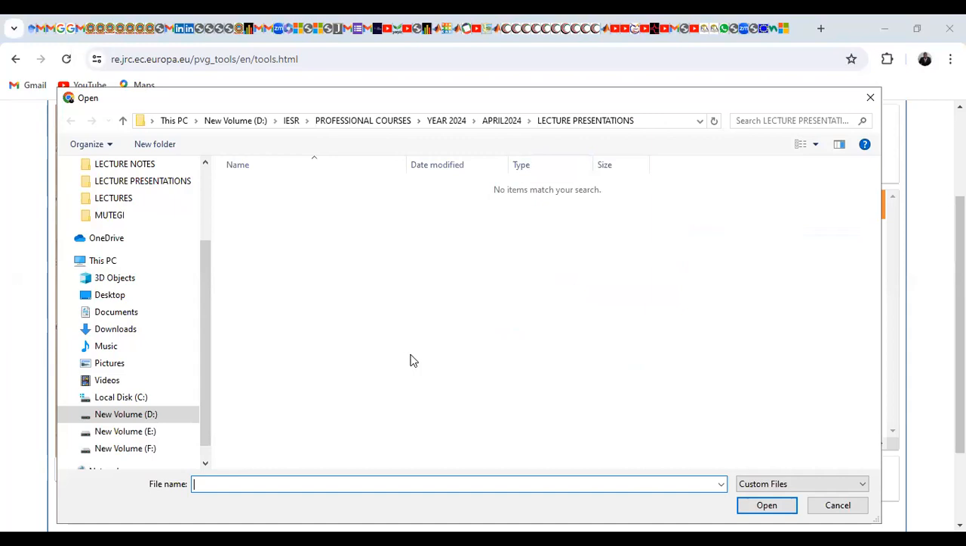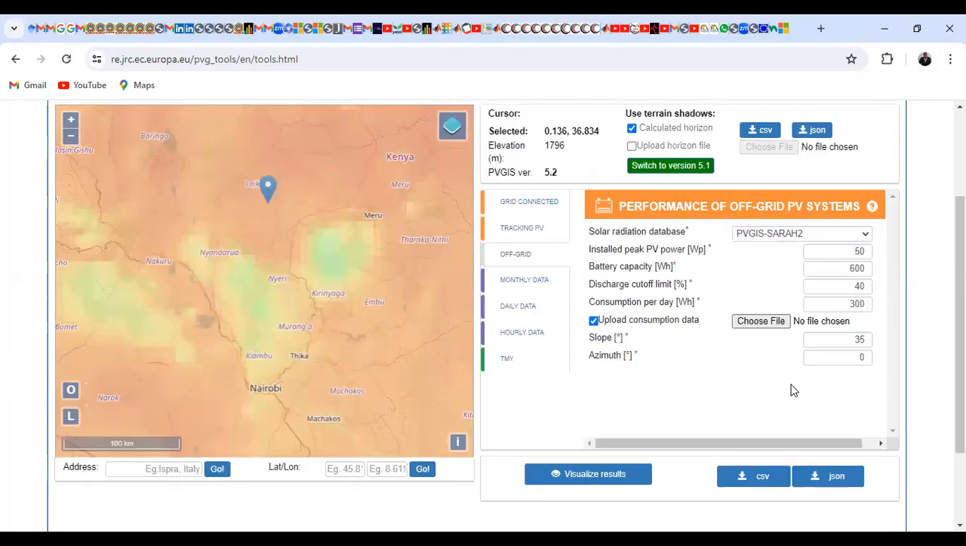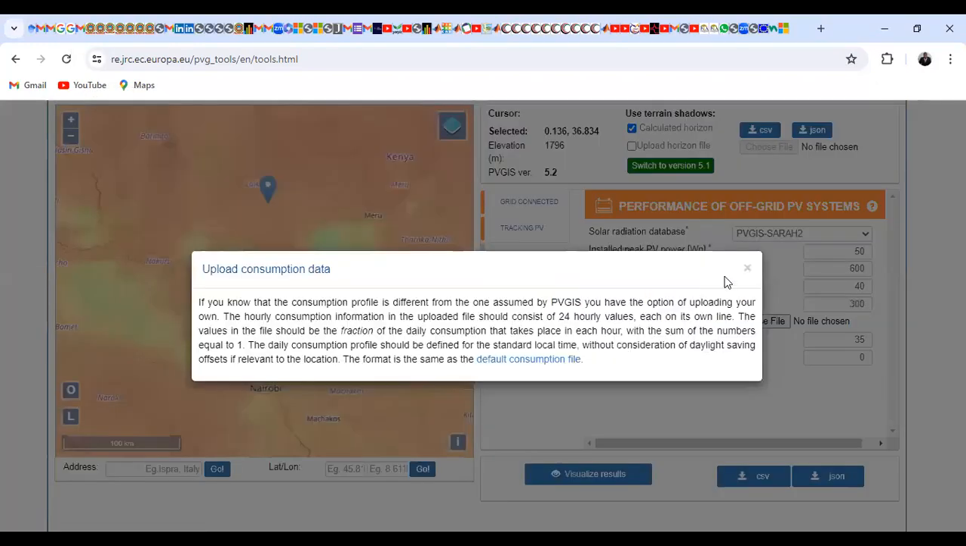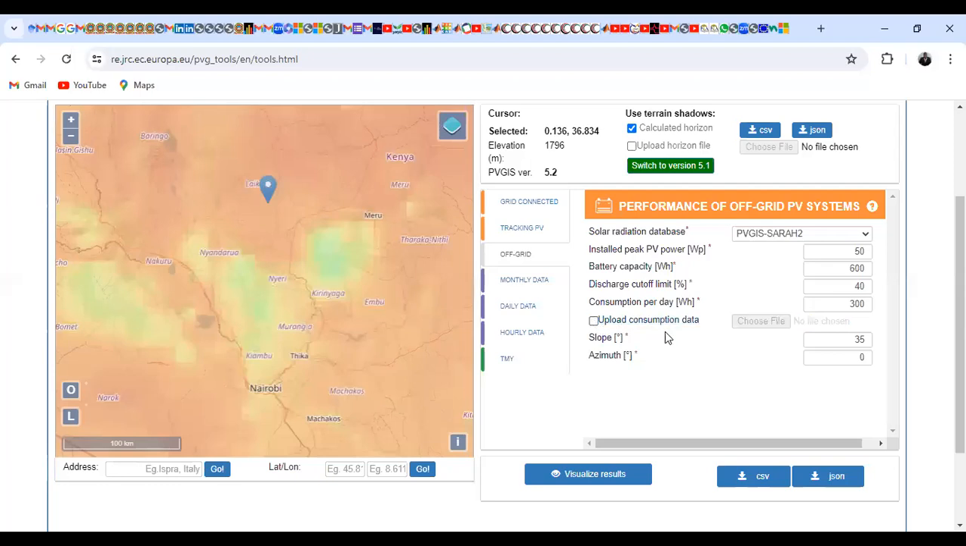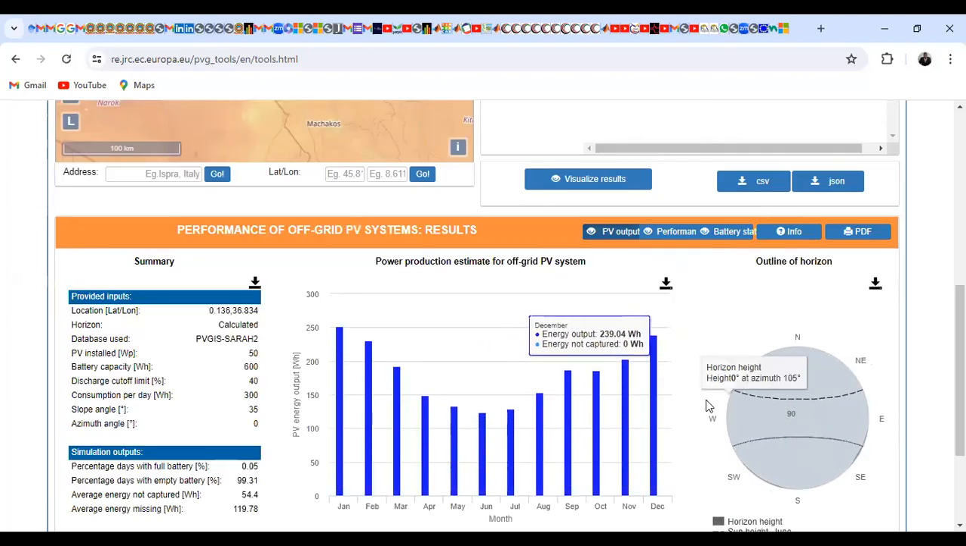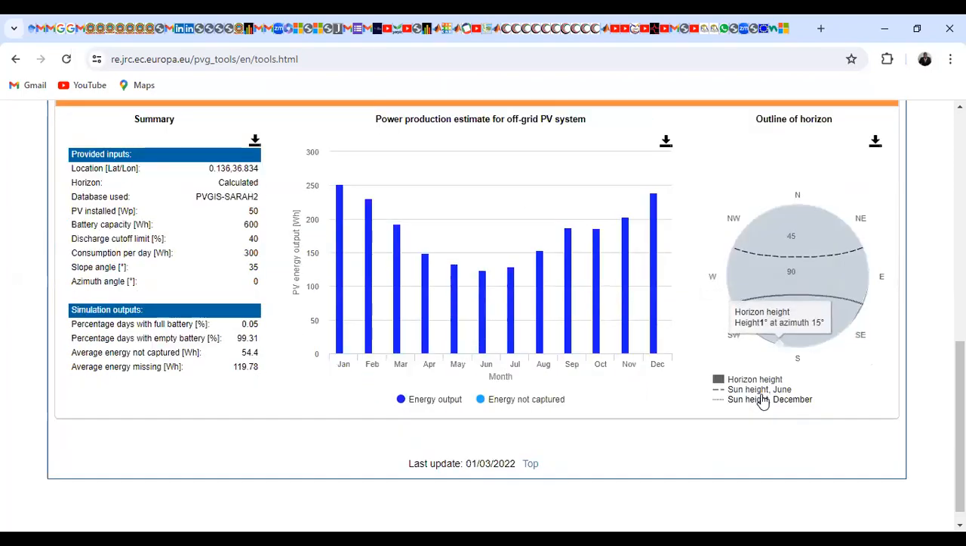If you choose that, it will allow you to upload the data, okay? So once you upload the data, it will also influence the kind of information you'll be able to access from this system.